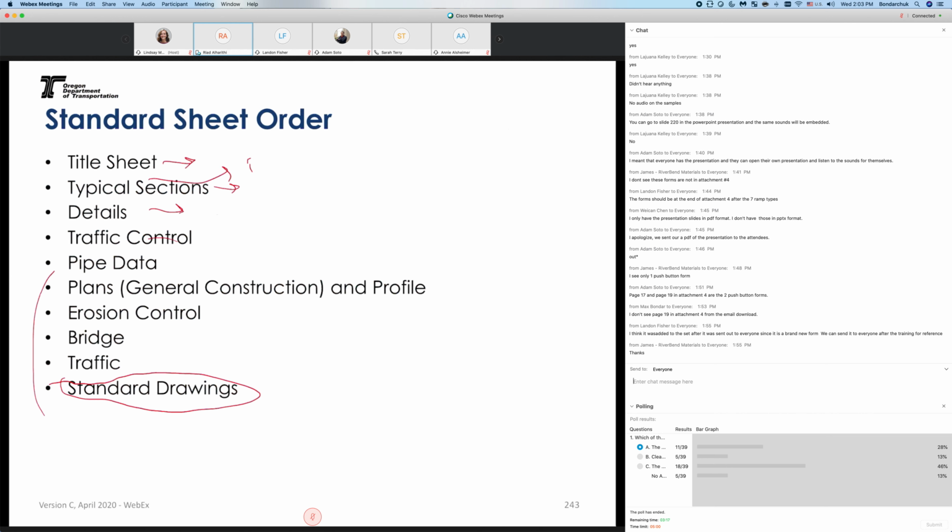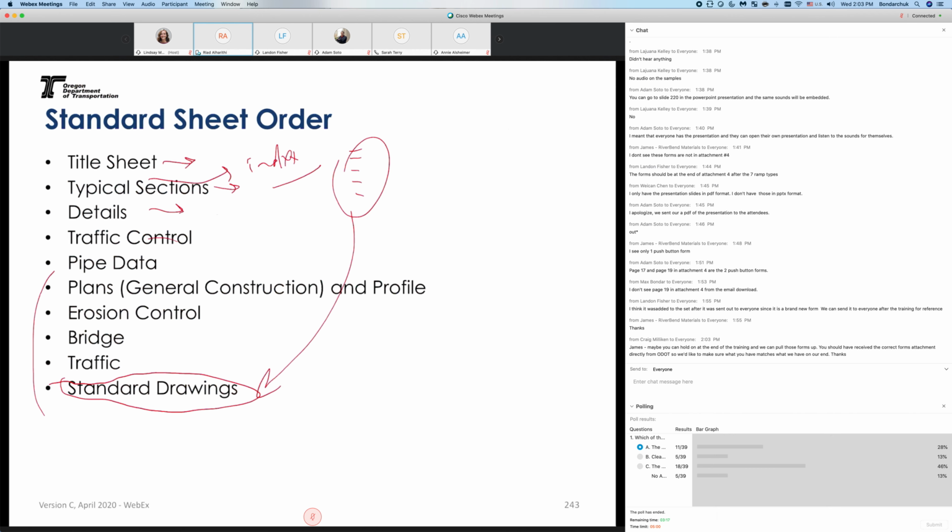In between here, there is an index sheet, and the index sheet usually lists all the standard drawings that apply to your project here. So make sure you're looking at this one because we're referencing them too.